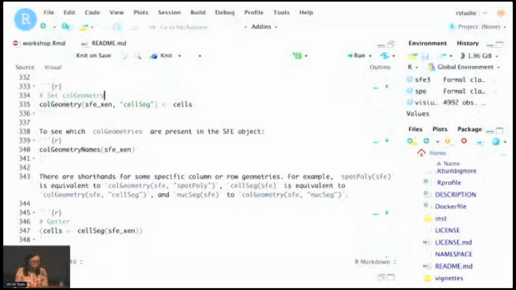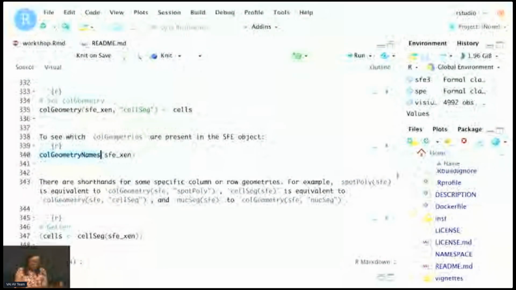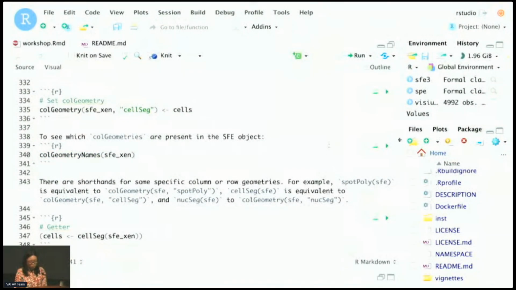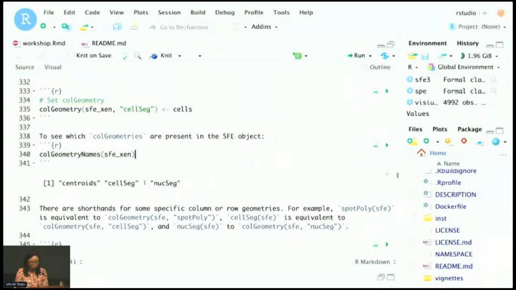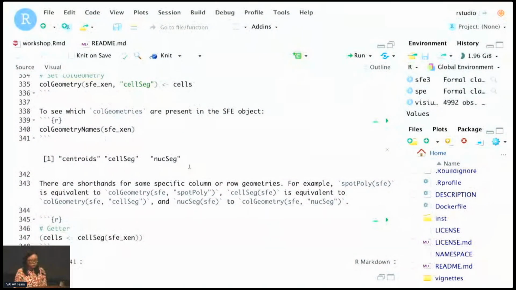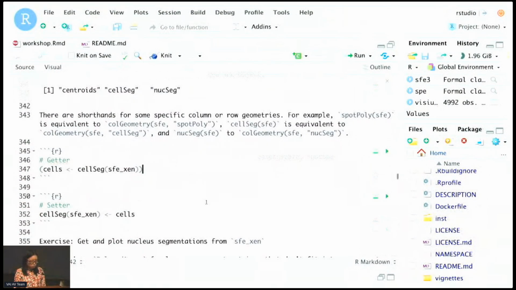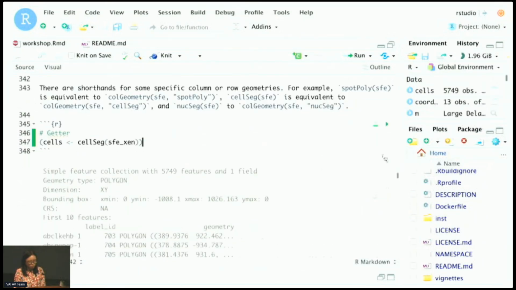Yeah, so the setter is pretty much the same, and just like for reduced dims, we supply the name. If you don't remember what names are present, you use colGeometryNames, and here we have centroid, cell segmentation and nuclei segmentation. But also, when it comes to SCE, you remember we used the counts and logcounts getter, and that's actually shorthand to the assay getter and setter. Similarly here, we have cellSeg and nucSeg for cell and nuclei segmentations just based on name.